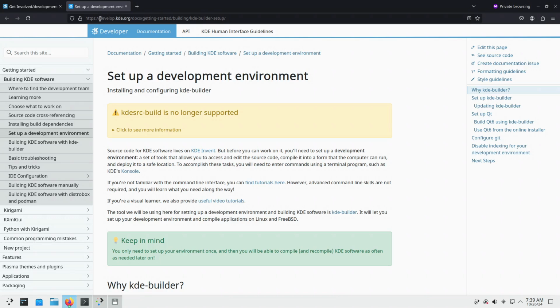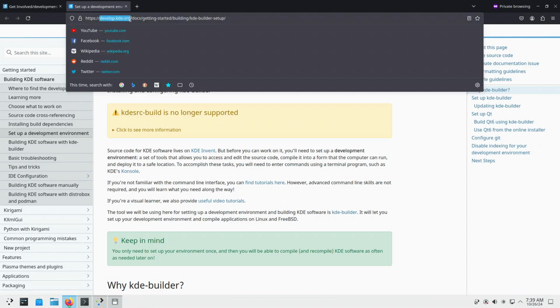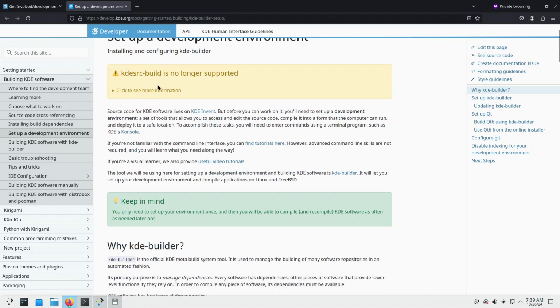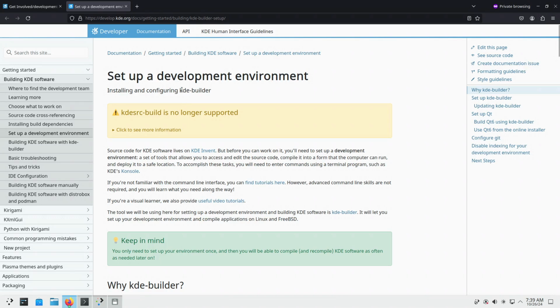And this is a different site, develop.kde.org. In here it says that the current build framework is named kde-builder and the previous one was named kdesrc-build. So this one has an ER at the end and the previous one had an SRC extra in the middle. So kdesrc-build was replaced by kde-builder.